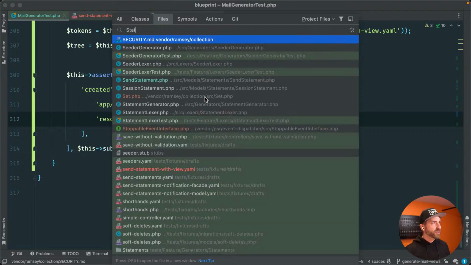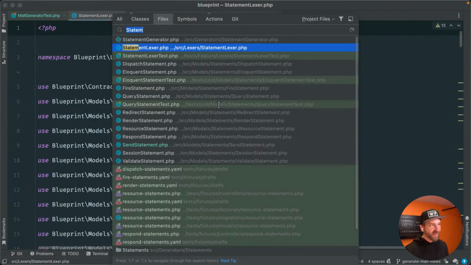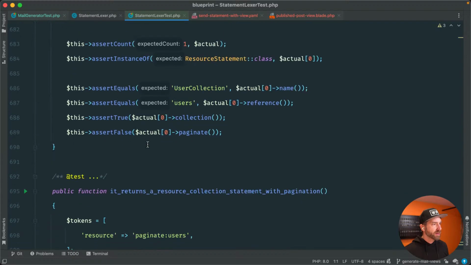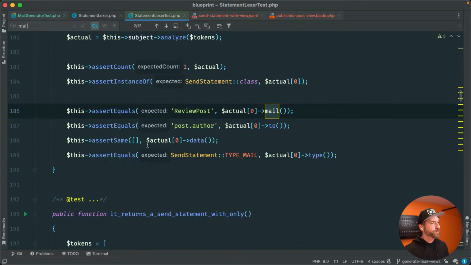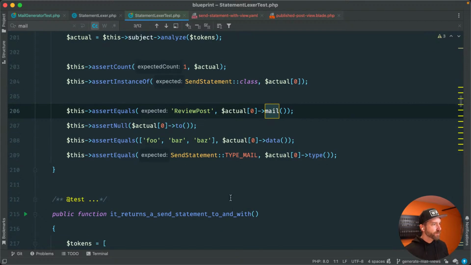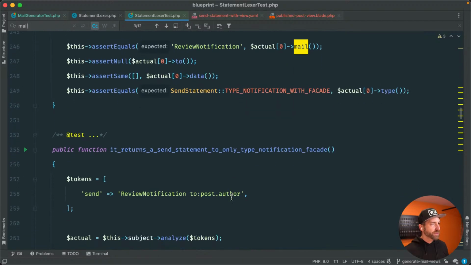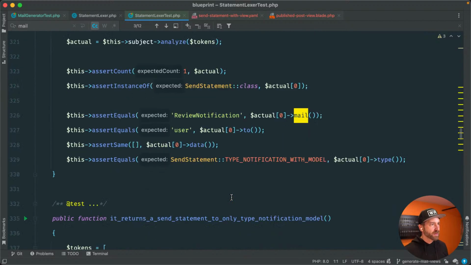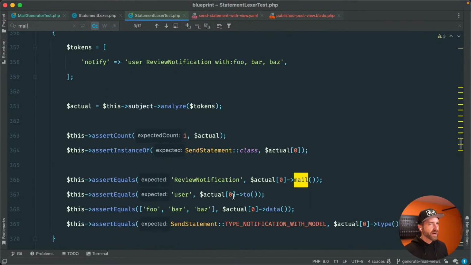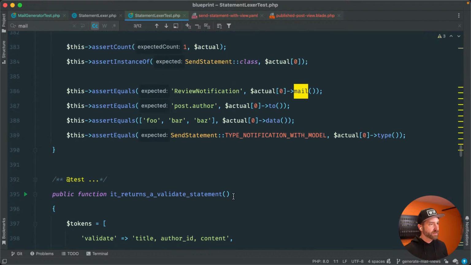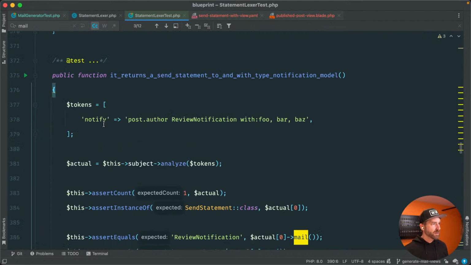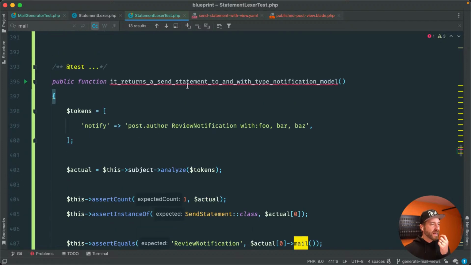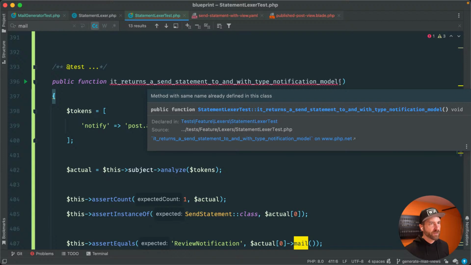Mail lexer, there's no mail lexer, but there's a statement lexer, and there's a statement lexer test. And what we would need to do here is it returns it. Is there something in here for like mail? Yes, there is. It returns a send statement, so many send statement things. Just find which one of these to use. Here we go. Let's stop here. Let's copy this one out. And we'll say it returns a send statement to and with type notification model.